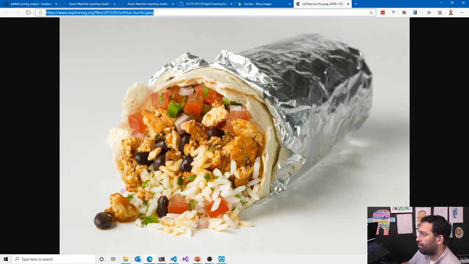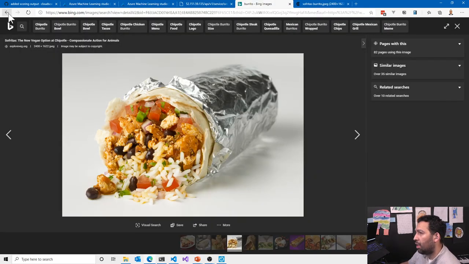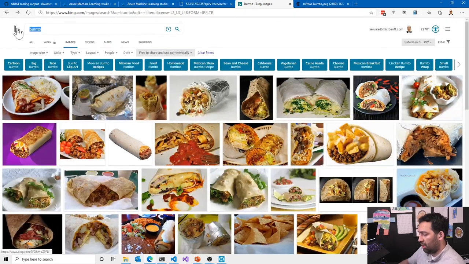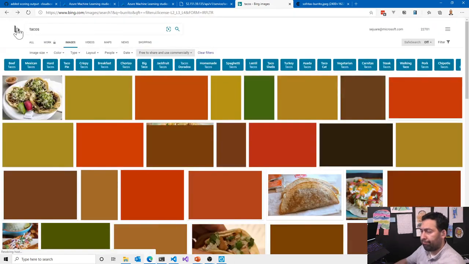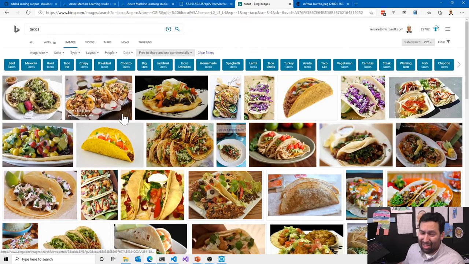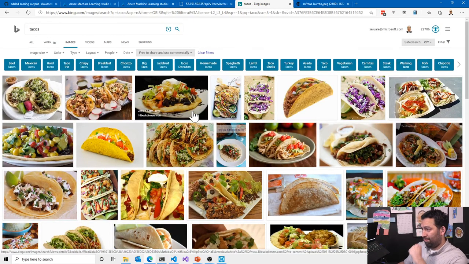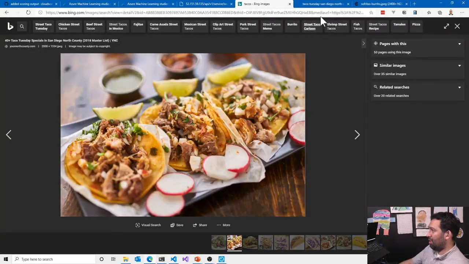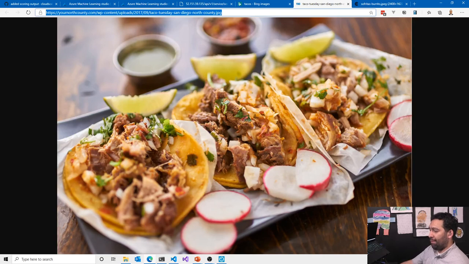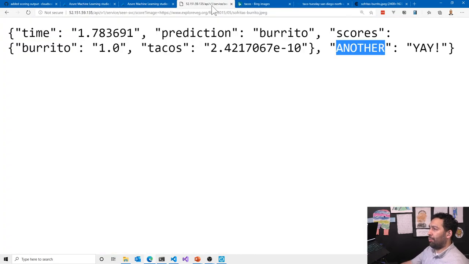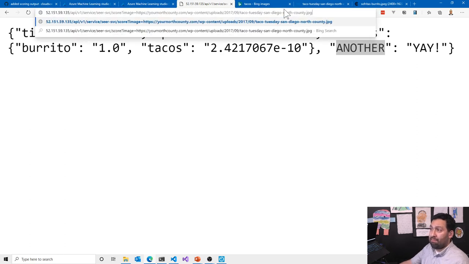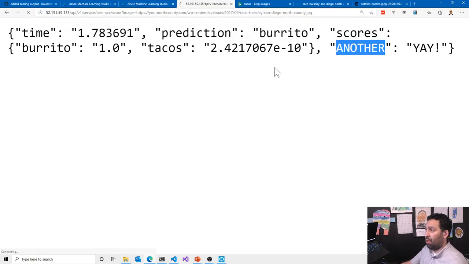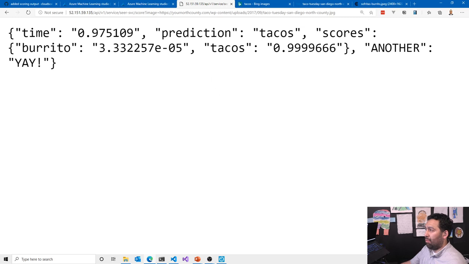Should we do a taco? We should. Let's go back here and do a taco. It's getting close to dinner time and I'm hungry and this is making me hungry. Open image in a new tab. Taco Tuesday. Let's put this bad boy or girl, I mean, it could be either. And let's see. Tacos.